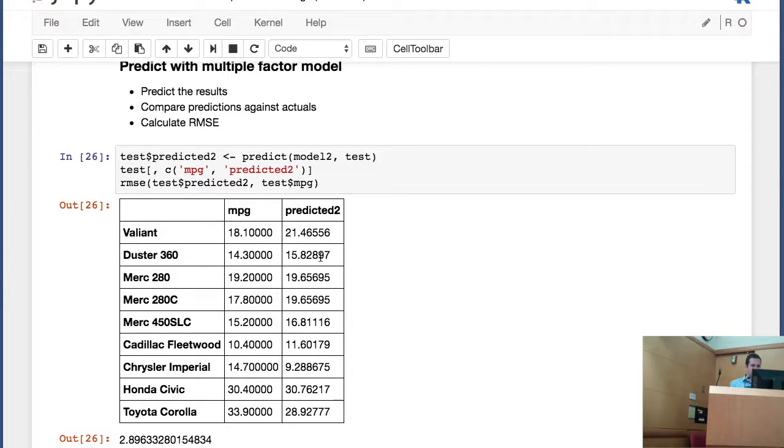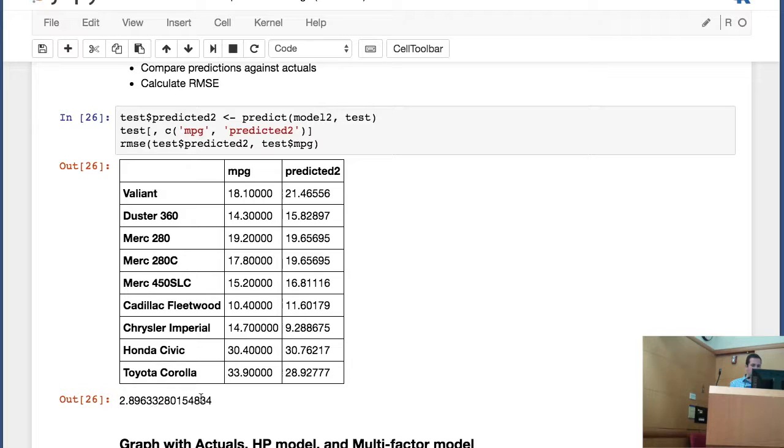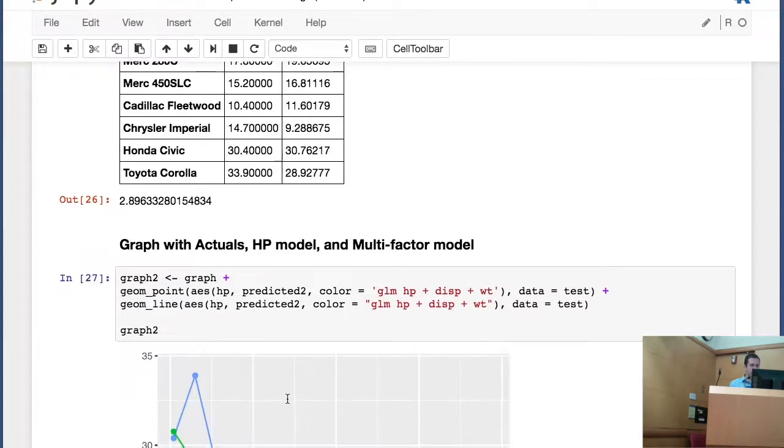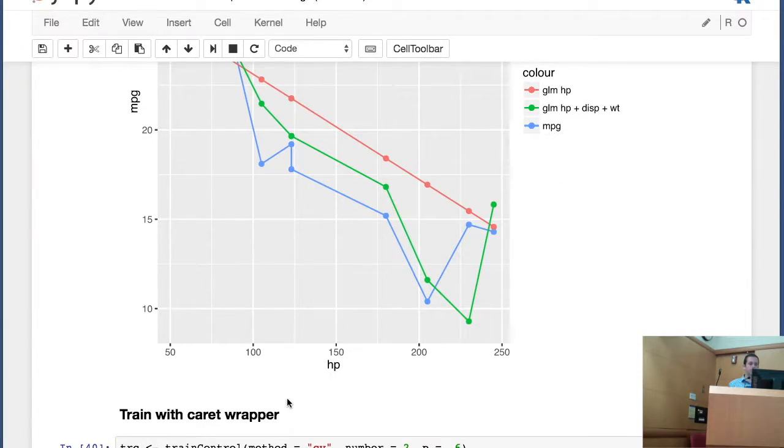I'm going to speed up a little bit because I know I'm pushing on time here. So again, we're predicting the results, we're looking at them, and the root mean square error is a little better at this point. You see there we're down below 3, so 2.89. So I graph, and as expected, it seems to follow the blue line a little bit closer.